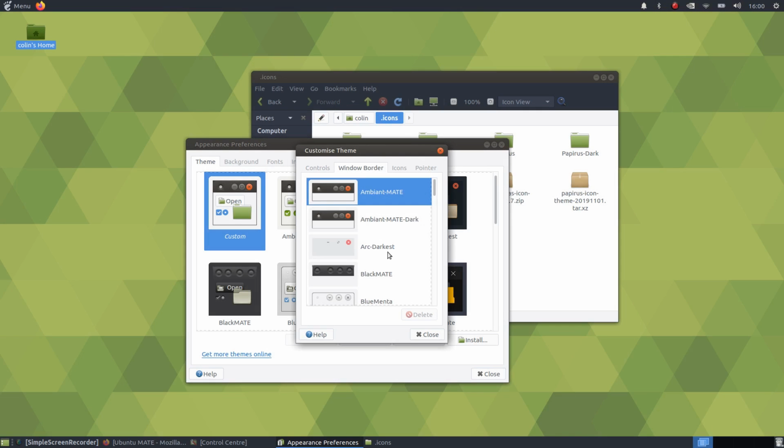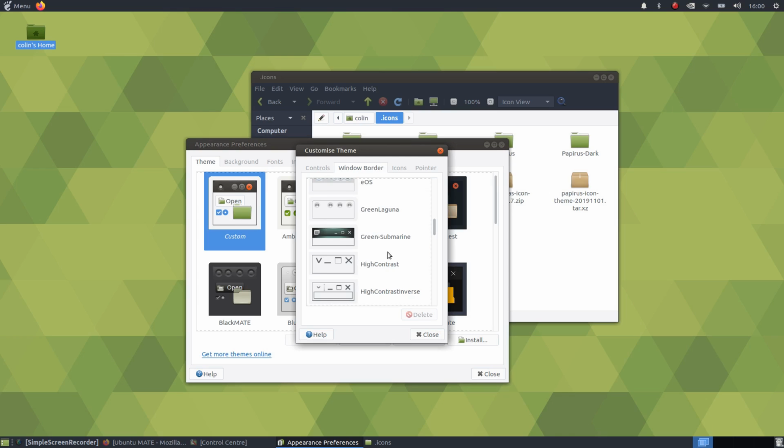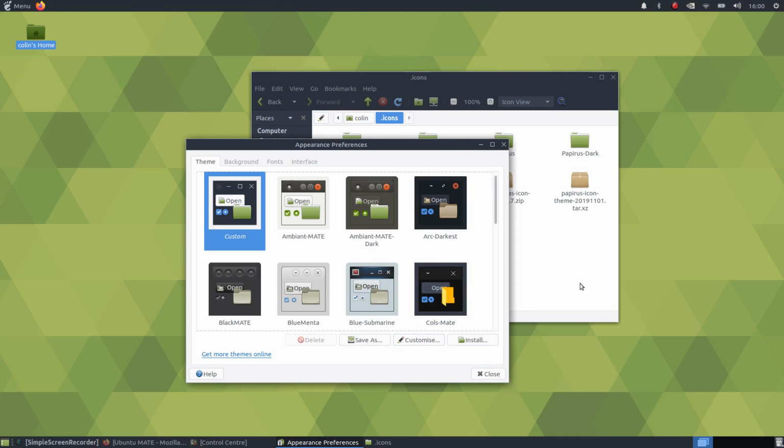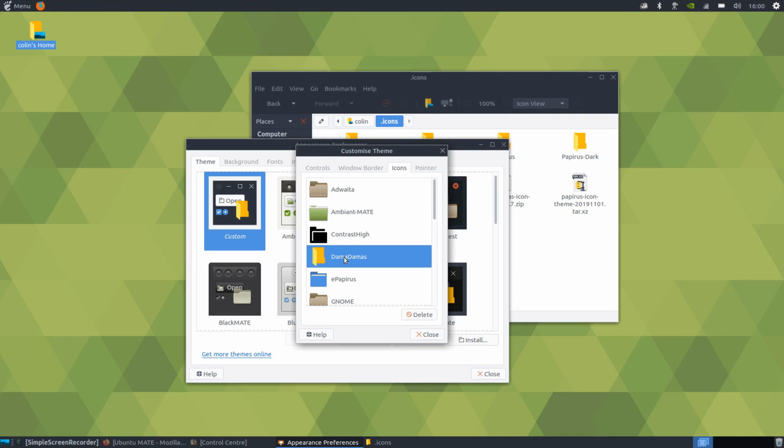Now for the window border, if you watch my videos, you will know that I like to use the Quagga theme, but in this case, I don't know why. Well, actually it's showing up now, but before it wasn't working. It doesn't show properly here. That's strange because it wasn't working for me before. And the icons, we can try Dharma.